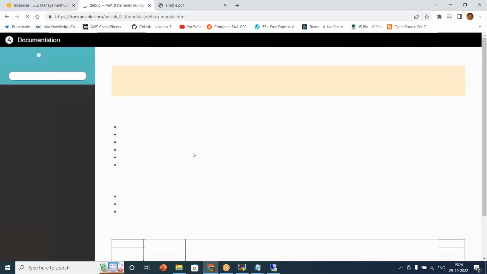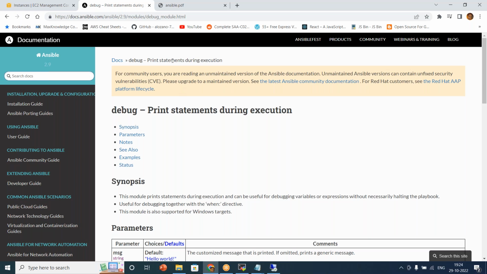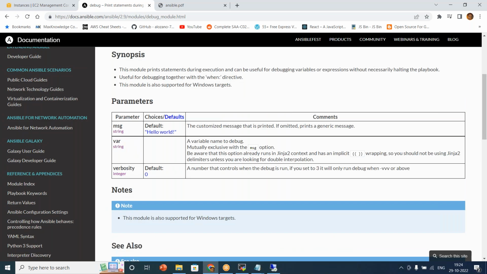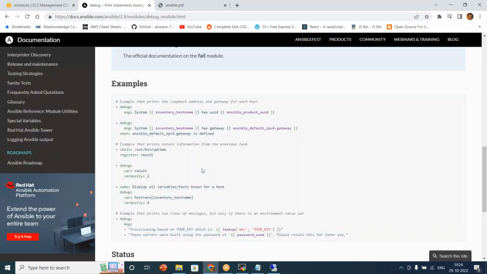Debug module. This module is specifically used for printing statements during execution, just like putting some print statements, right? Nothing else. It will just take a message variable, and any verbosity that is there. So it's very, very simple. You simply need to put a debug, put some message. That's it. Put some message and that will work.